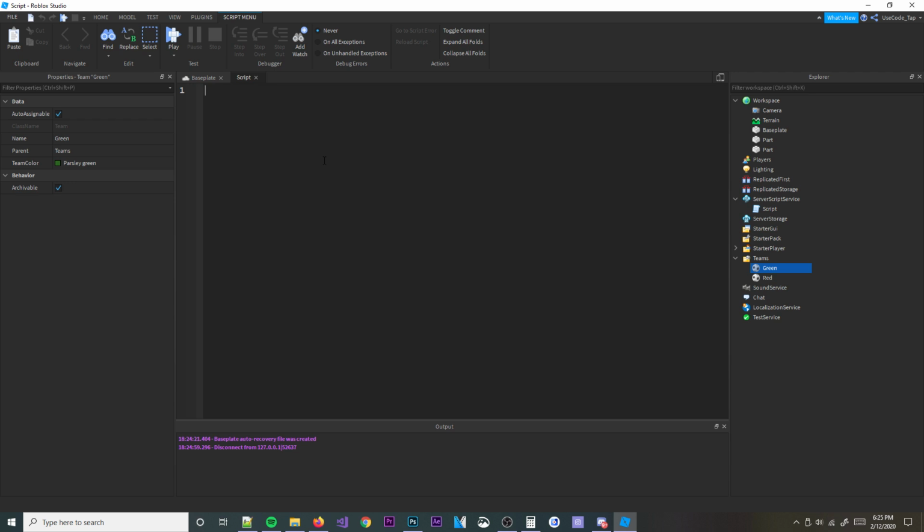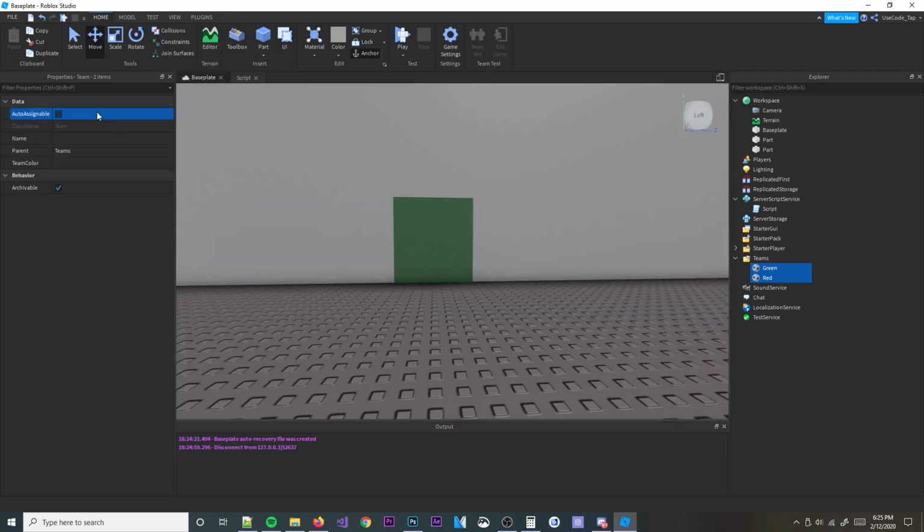I'm not going to waste time signing it. But actually, I guess we could. Probably should. All right, that's what we'll do. Okay, so I'm going to go ahead and uncheck the auto-assignable for both of these things. That way, they don't just automatically join one or the other.